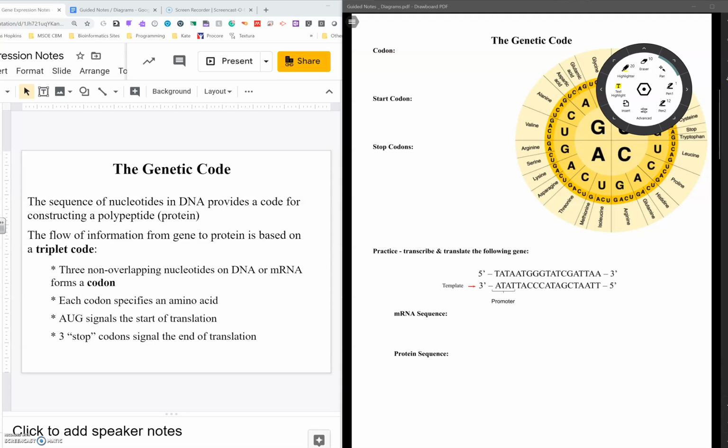Hi guys, so in this video I'm going to talk about the genetic code and how to use the codon circle to determine what amino acid a sequence of DNA or RNA is providing the instructions for. So essentially a codon is three non-overlapping nucleotides. We could be referring to either the original DNA sequence or the temporary copy stored in mRNA. And each codon is going to specify a single amino acid.